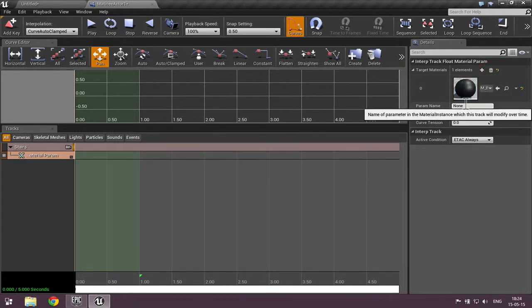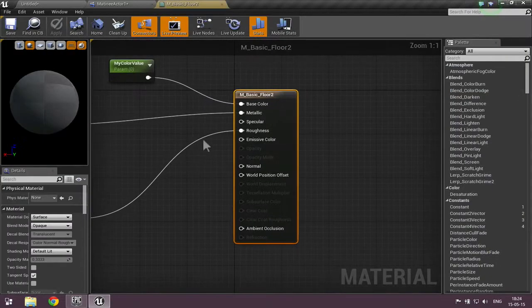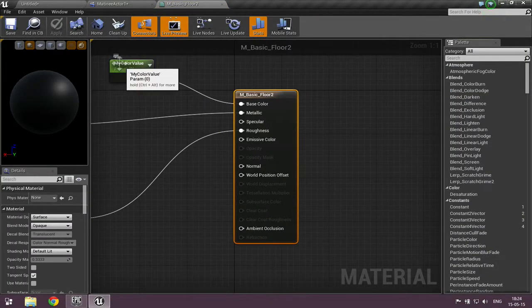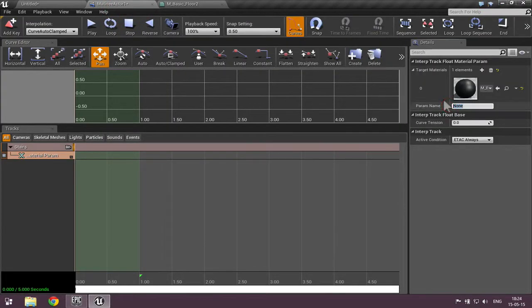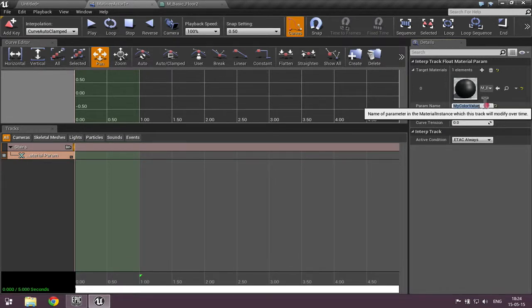Okay, the parent name. So I devised a material, my color value. So I need to get this exactly like that, my color value. I have to put it in here. My color value. And if something doesn't work, maybe you made a typo, then you have to go back and change that. So, my color value.